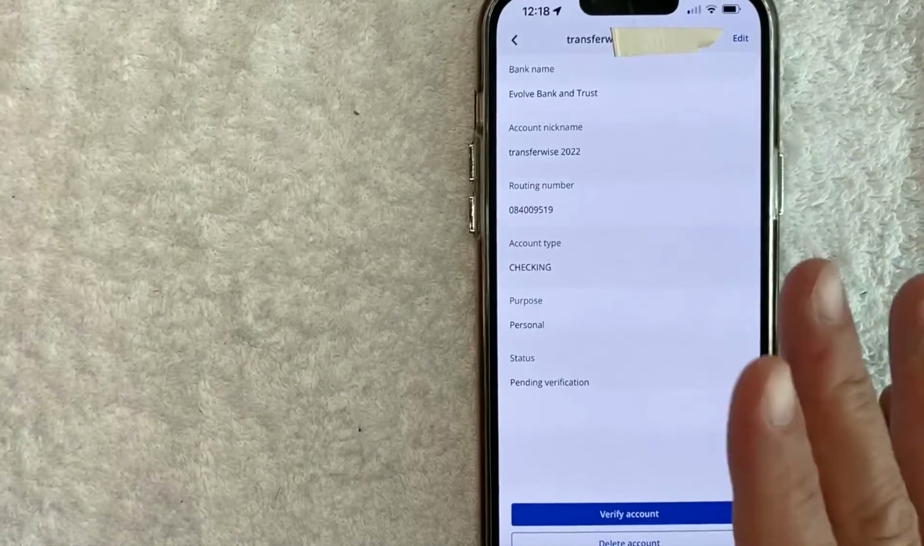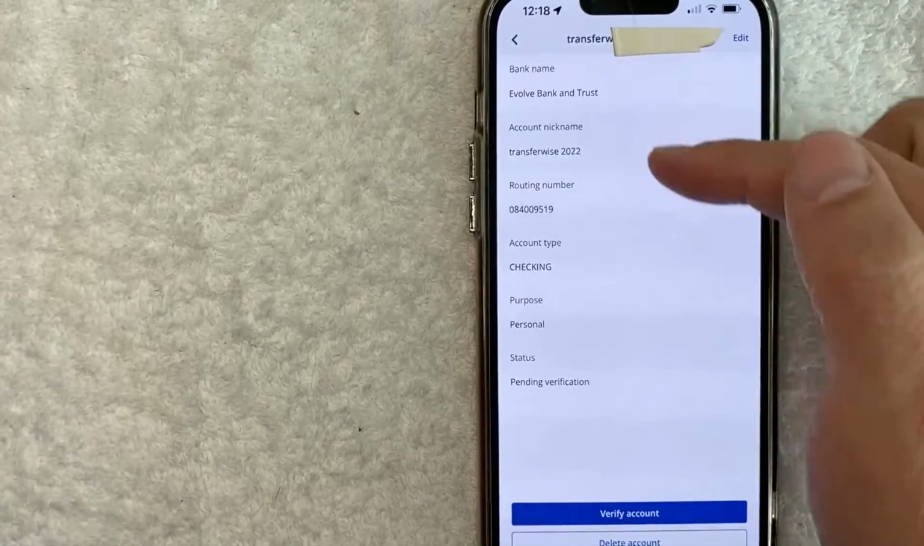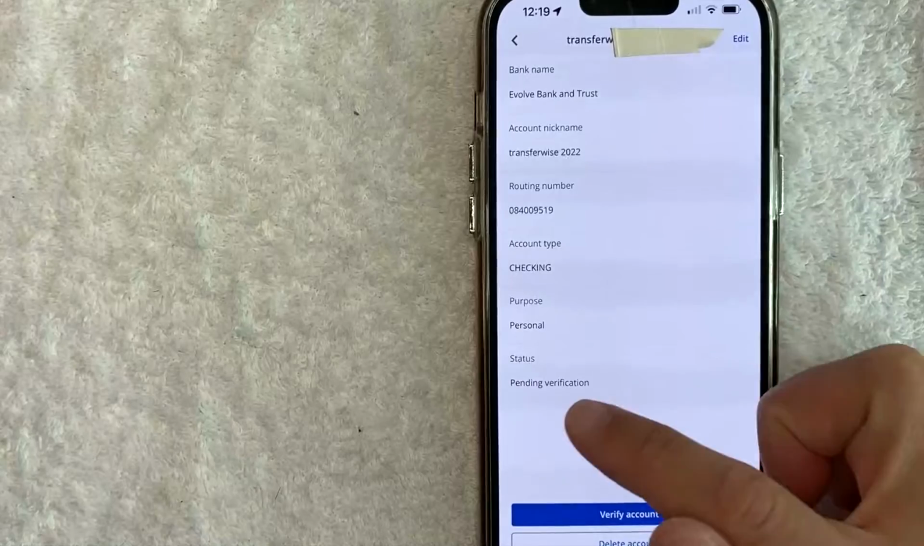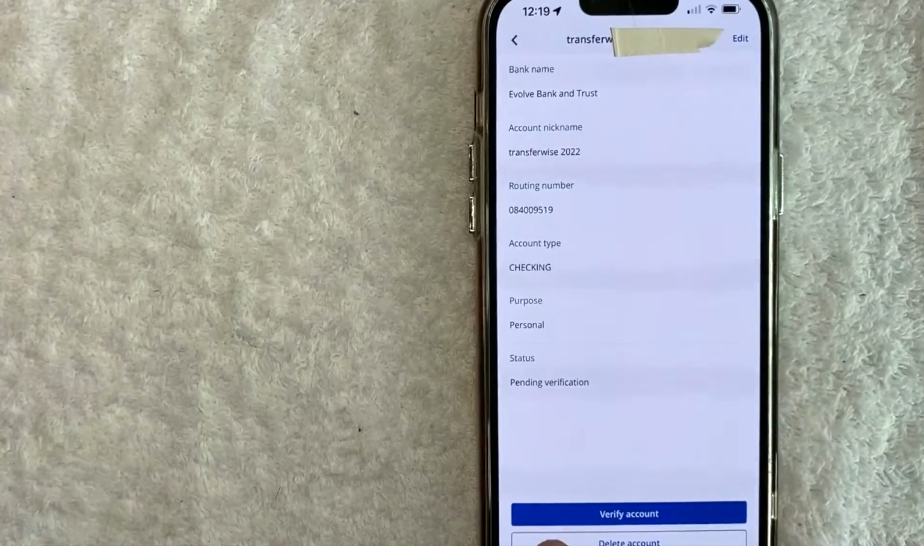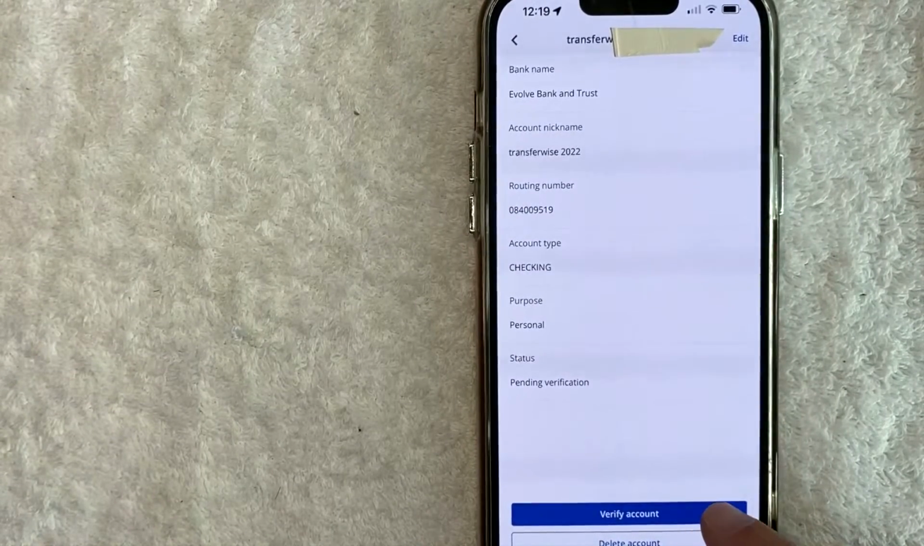Okay, so now we are getting pretty close. So this is the Transferwise information that we put in yesterday. And again, it's pending verification. So we need to verify the account by clicking on this blue button right here, verify account.